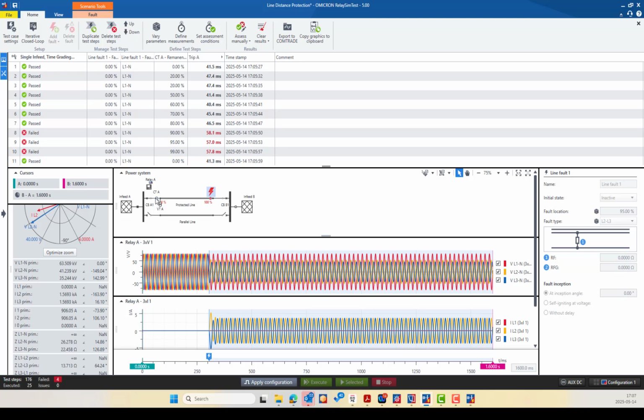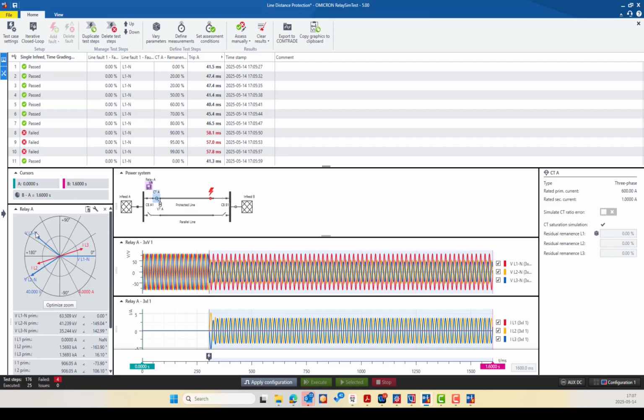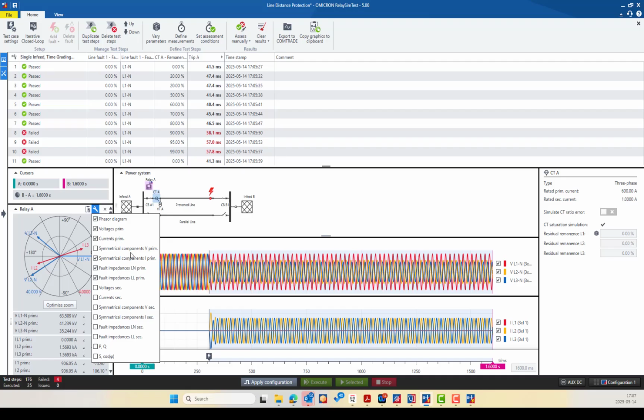Also, if you need to check the measurement of the CT itself, you can pin the values to your dashboard here to be simulated. And you can see here the current measurement in primary and secondary and in symmetrical components as well, also as a phasor diagram. And you can configure this dashboard from here to show you any kind of measurement or waveforms.